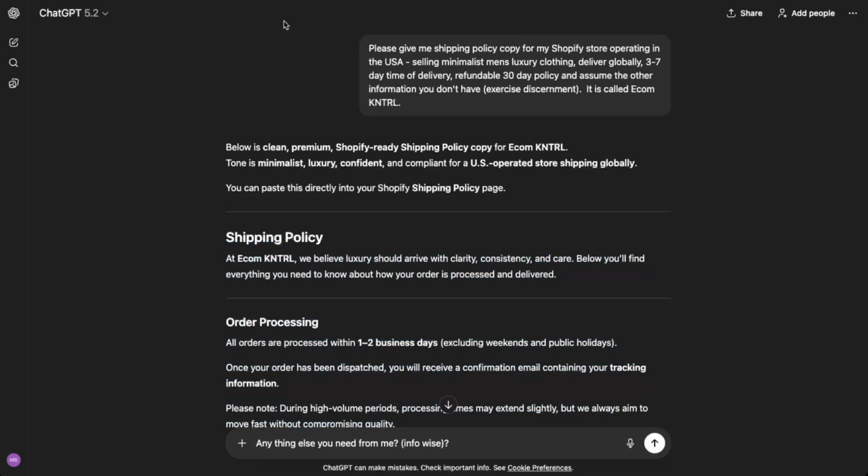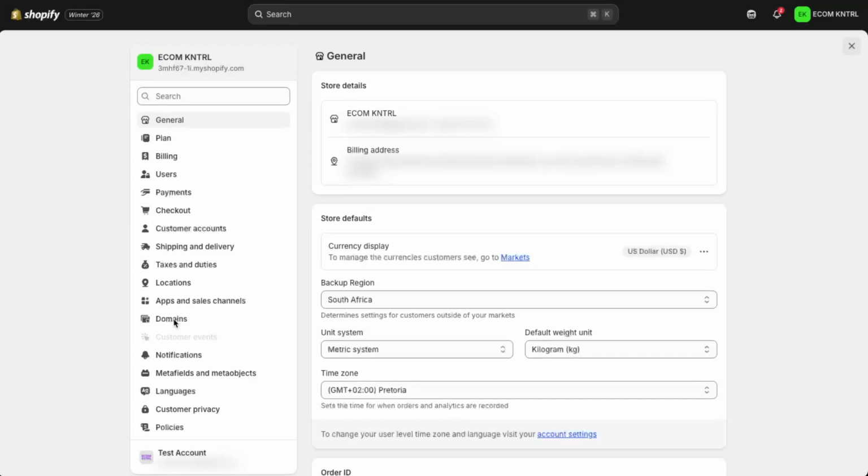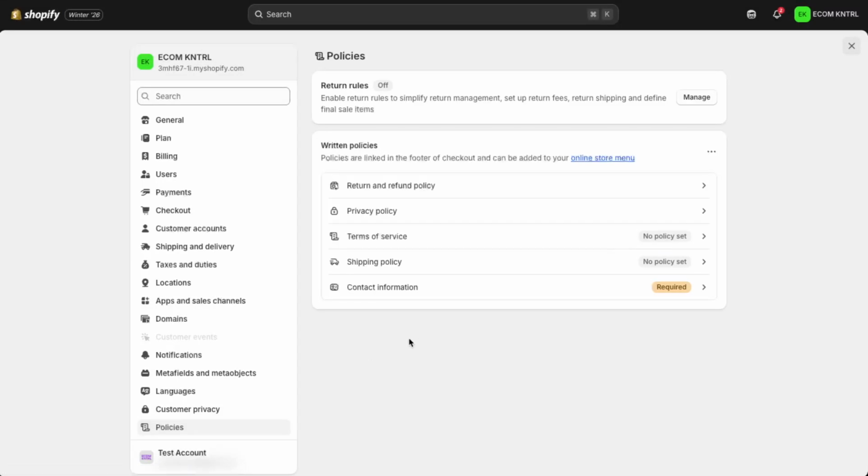On the bottom left of the admin menu, click on Settings. This will open a new page with different sections for your store configuration. From this list, look for the section labeled Policies or Legal and click on it. This is where Shopify lets you manage your legal pages, like your refund policy, privacy policy, and of course, your shipping policy. On the Policies page, find the Shipping Policy field.